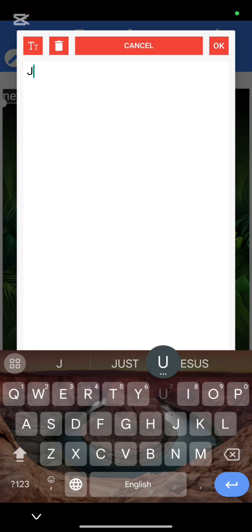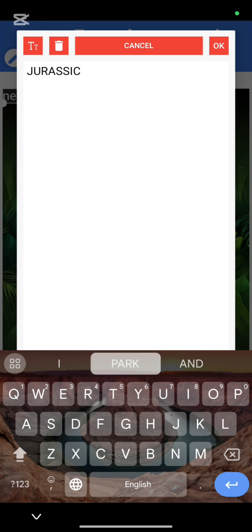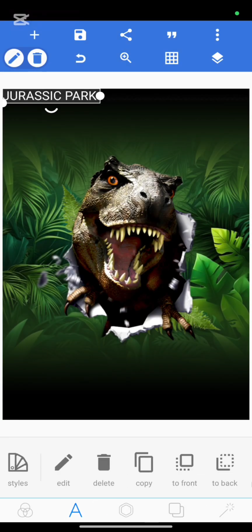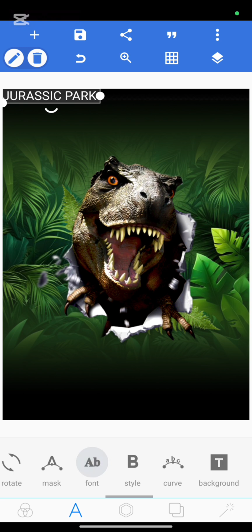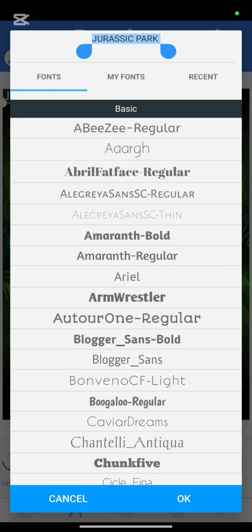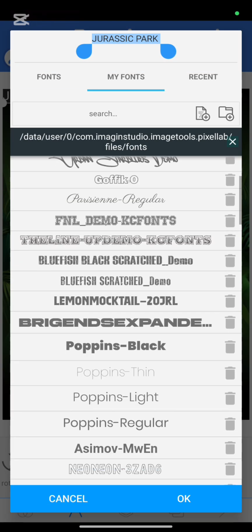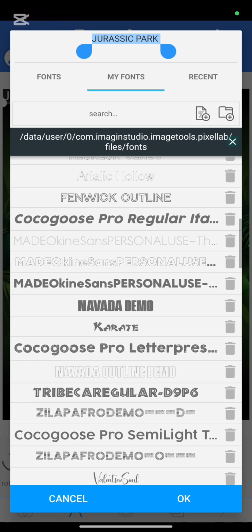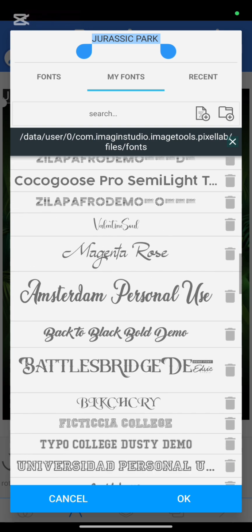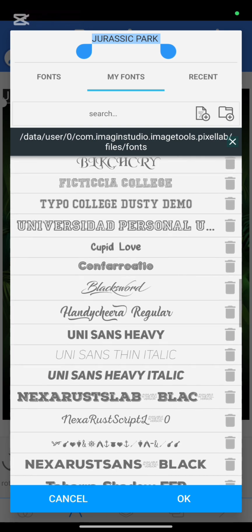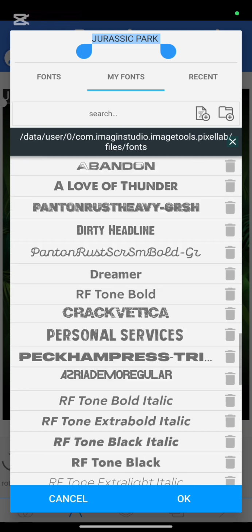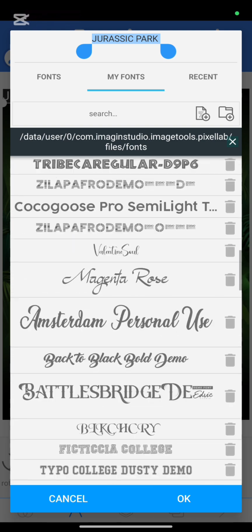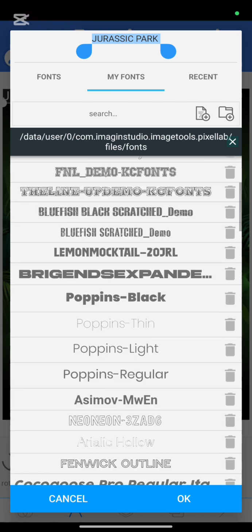Next, what we're going to do is type in the text Jurassic Park. Now we're going to go and choose a font that suits our poster. So in this video I've used some custom fonts. These I downloaded, and you can also download them from many websites just by searching the name.